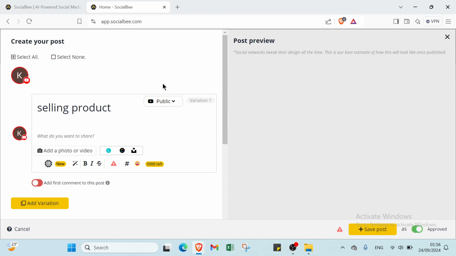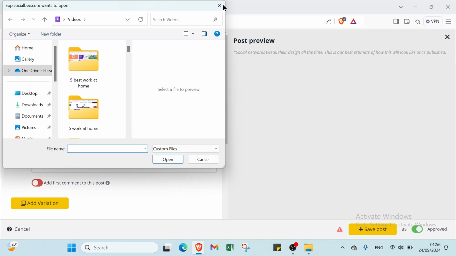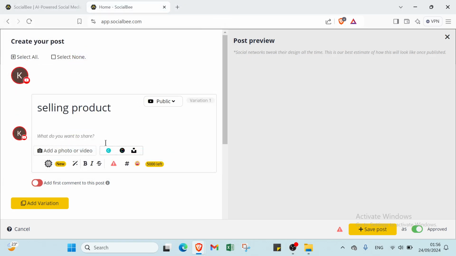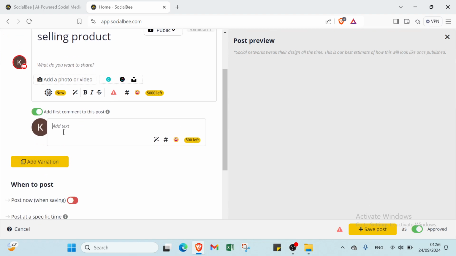Then you can just make it public, private, or for example, I will put it public. We have what you want to share. For example, you have to add a photo here. Then use canva.com for that. Then we have also here, for example, those things. Then you can just switch add first comments to this post.